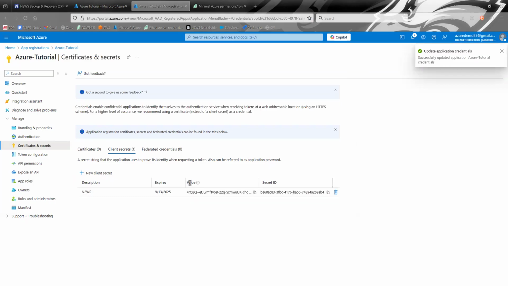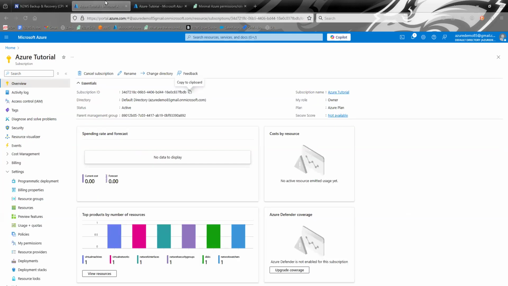So the value that we need here, well, you're going to get a value and you're going to get an ID. We do not need the ID. We need the value. Okay, so that's what we need in order to integrate it into the CPM console. So I'm going to leave this open just so it's there and ready to go. And I'm going to come back to my other tab.